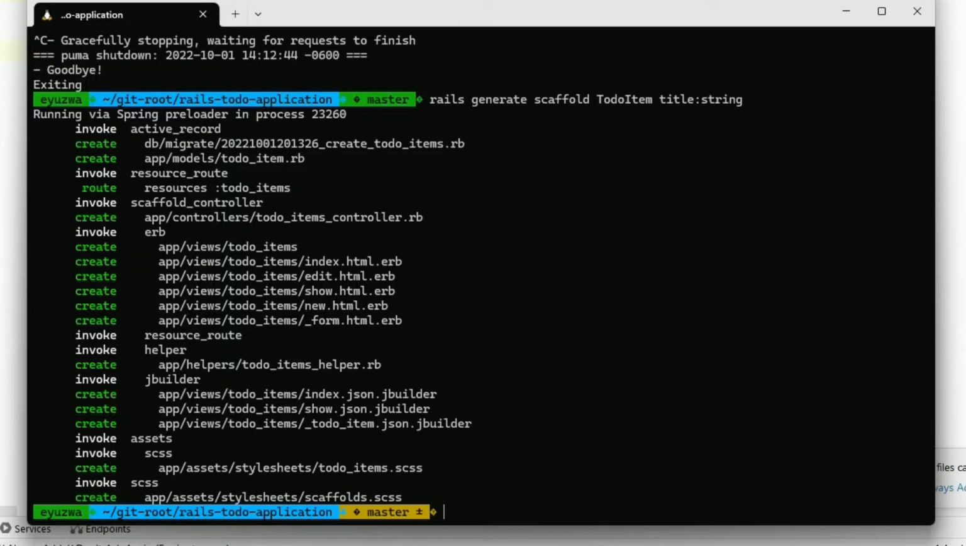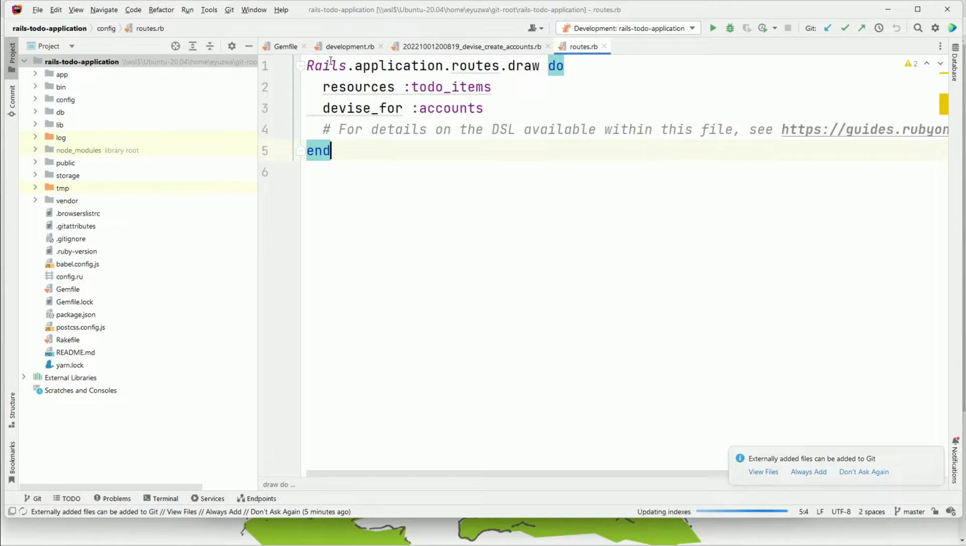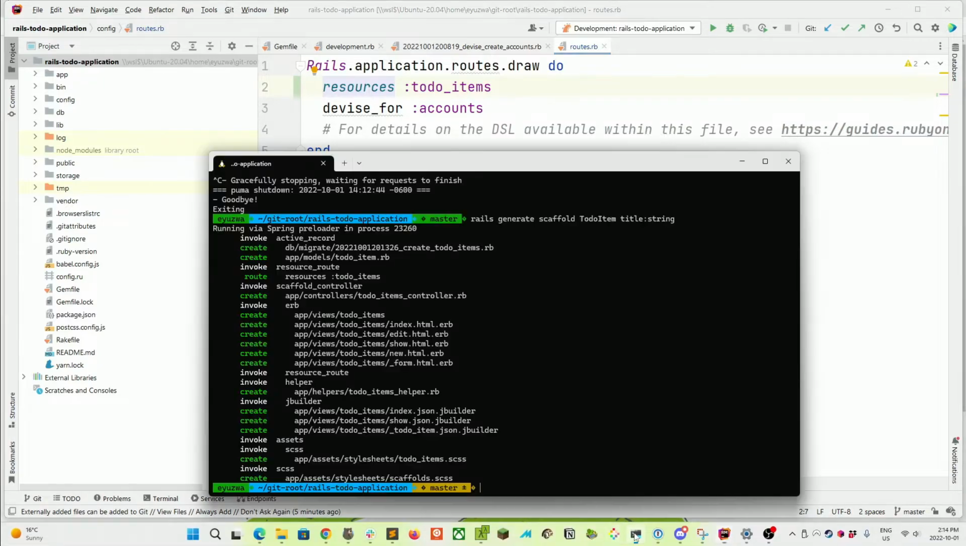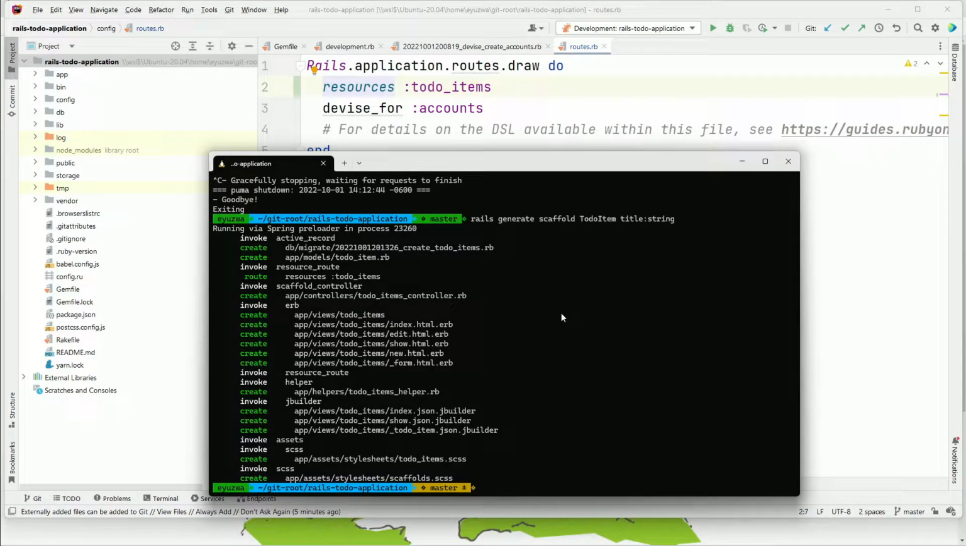It's all pretty helpful. So if we refresh the routes.rb file, you'll see that we've now got a new addition called resources and then to-do items. So how does this actually work? If we drop down to the terminal window again, we can use a command called rails routes.